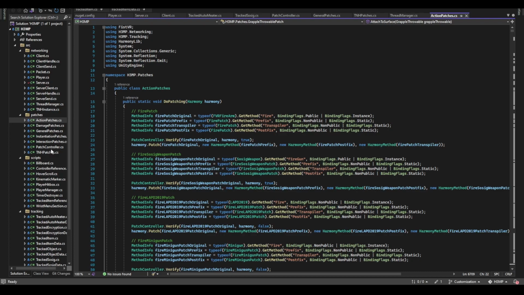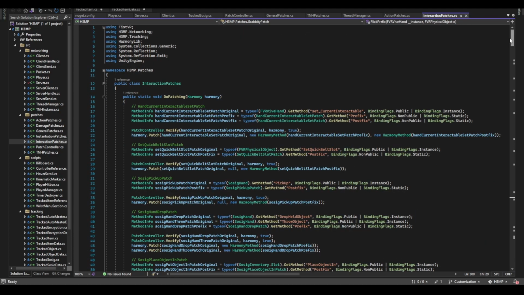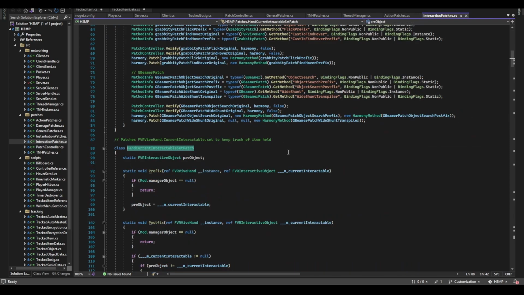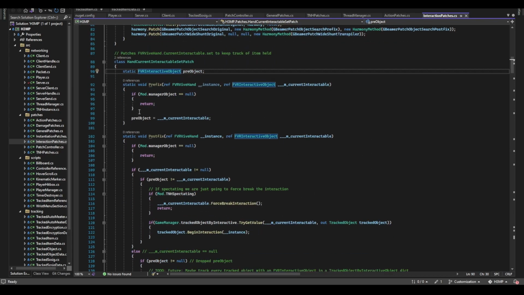For example, the patches. So let's check just a simple patch. This is the patch for whenever we interact with an interactive object. A patch will not happen if we don't have the manager object. So if we don't have the manager object, my patches get skipped. I never do anything. So H3MP doesn't do anything until a connection is made.